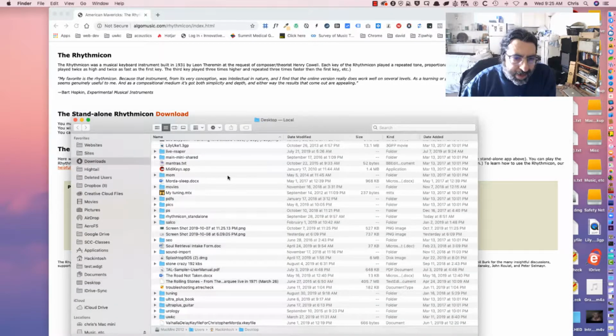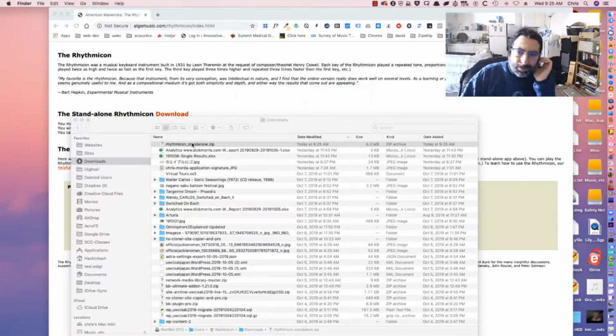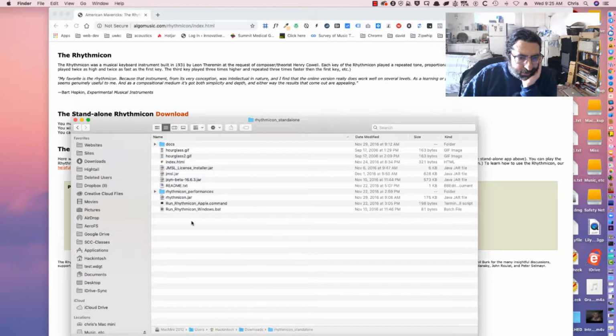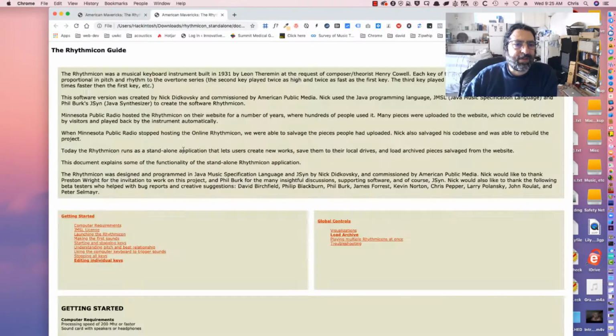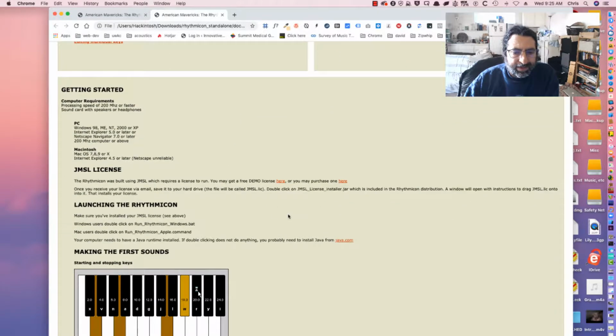So I'm on a Mac. So I'm going to open that standalone zip. And basically once you've got that downloaded, you want to go to this docs folder and then go to the guide.html file. And this is going to tell you how to get it running locally. So the main thing you need to do is get a free demo license.